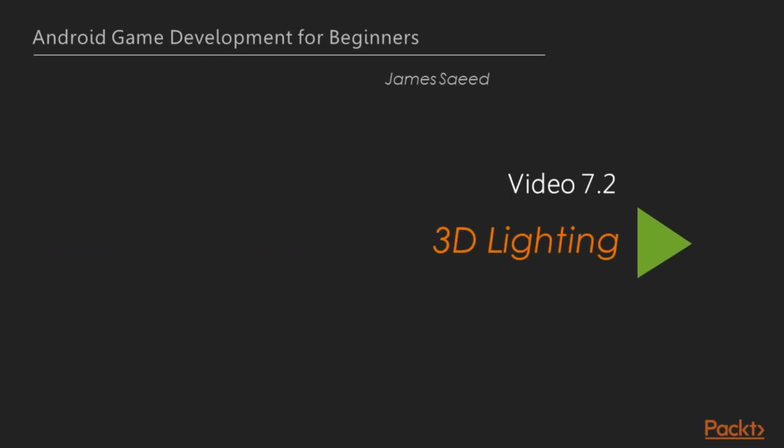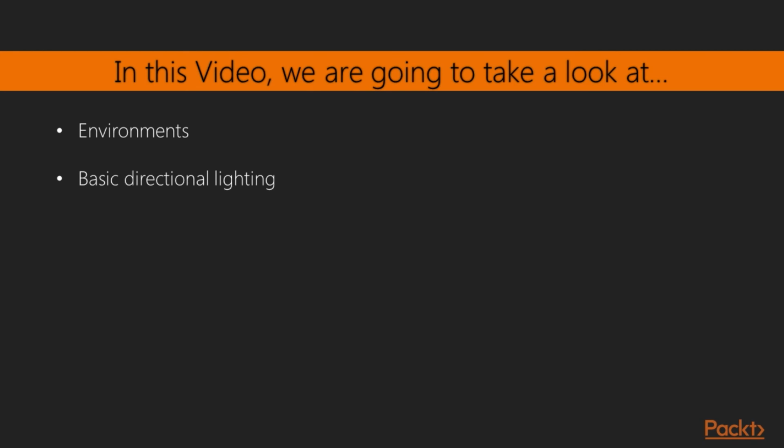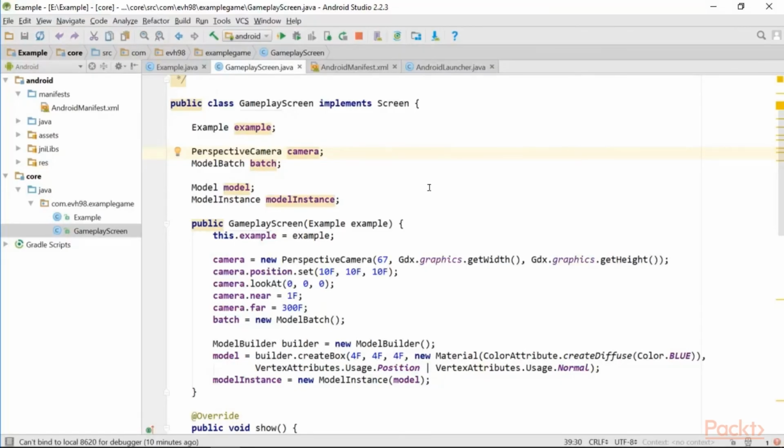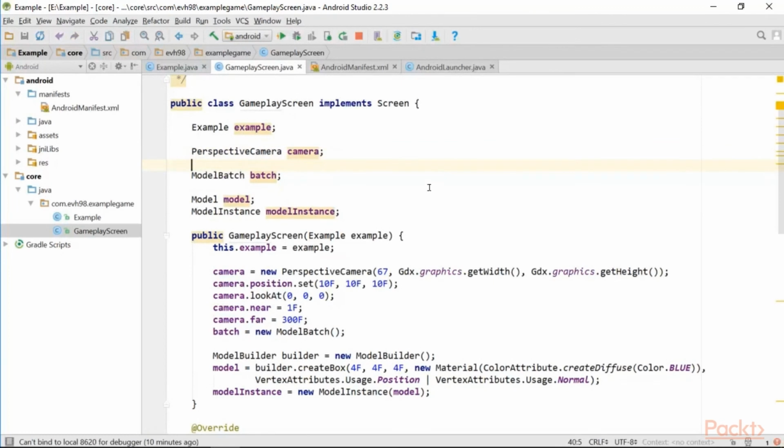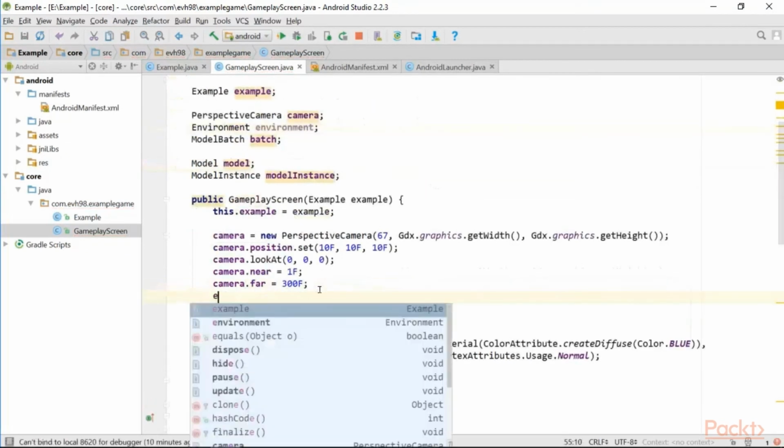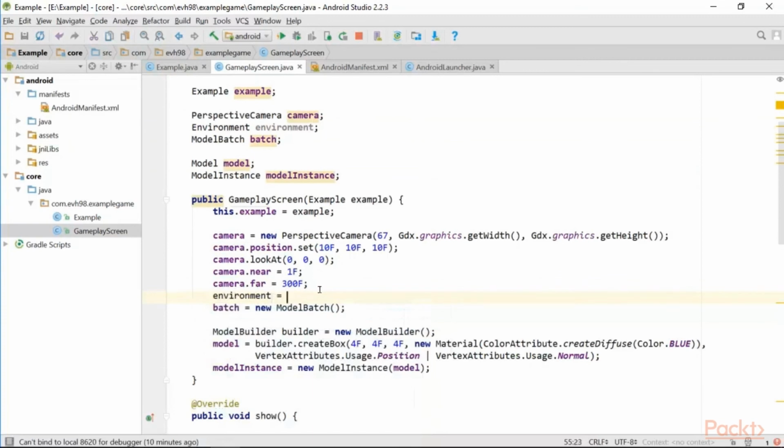In this video, I'm going to take you through how to incorporate 3D lighting into your Libgdx game. We're going to take a look at implementing an environment into our game, and then as a result, implementing basic directional lighting into our game. So to add our lighting, we first need to create an environment. To do that, go ahead and define an environment up here. Environment. I always struggle to spell that. And then over here, go ahead and environment equals new environment.